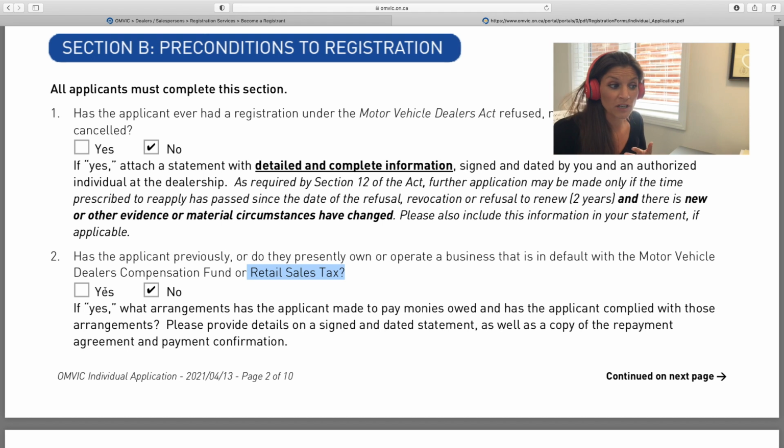So if yes, what arrangements has the applicant made to pay monies owed, and has the applicant complied with those arrangements? And that's kind of the same thing. It's just to be open and honest, and it doesn't mean that, because you owe money, it's a problem. It just means that you are aware, you're taking care of it, and OMVIC just wants to know that you acknowledge it, but you've been responsible to take care of it, and here's a copy of the repayment agreement and payment confirmations. And if you can supply that information, then you should have no problem.